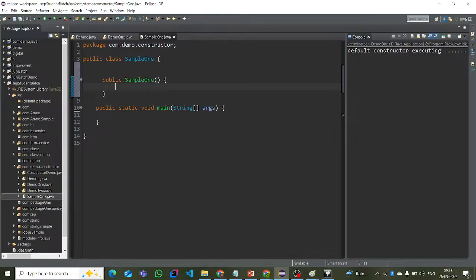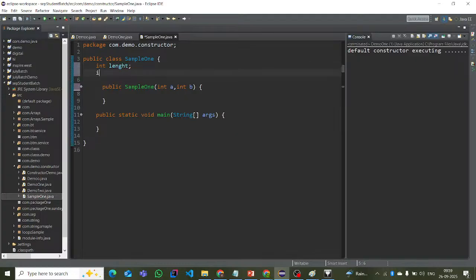This is the default constructor we know. Now I want to explain the parameterized constructor. Integer A is a primitive data type. Let me take integer A comma integer B. Here let me take integer length and integer B.